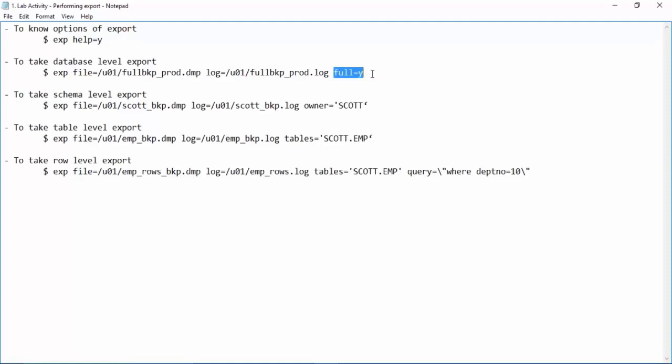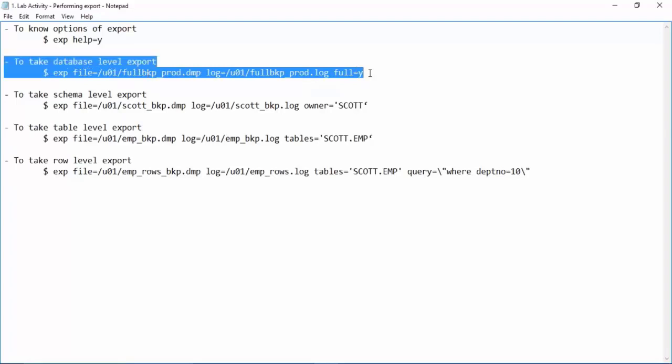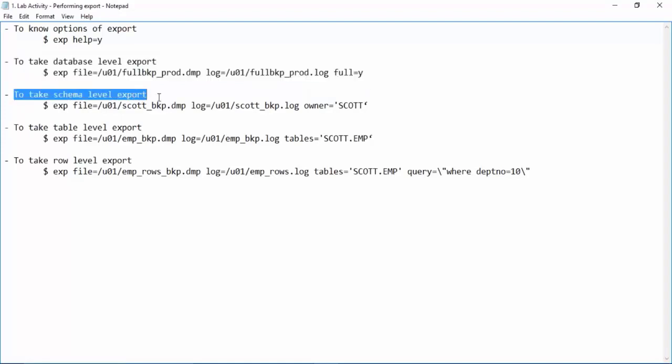Even while importing, you need to use this keyword full=y so that your import utility knows that, okay, you are performing entire database level import. Because this option is not used in real time, you are not going to see this option. Let us move on to the schema level export.